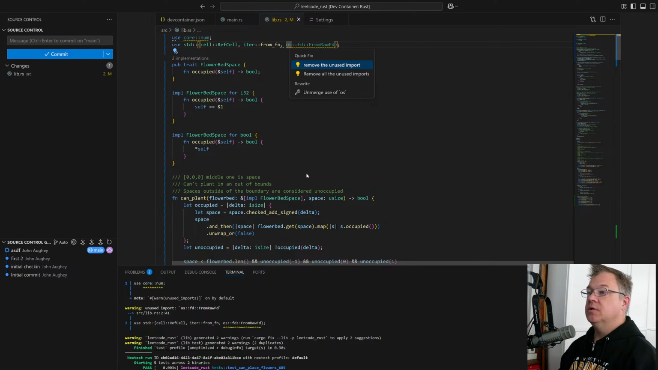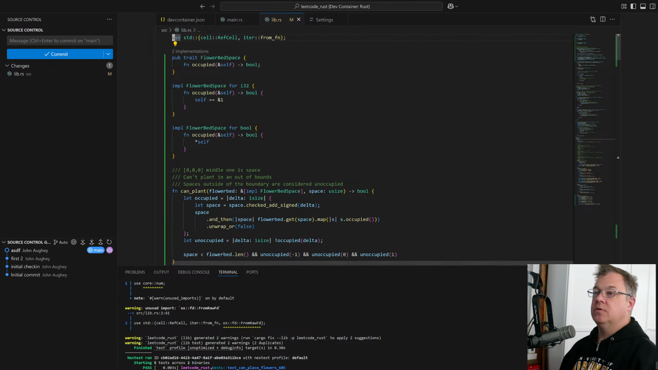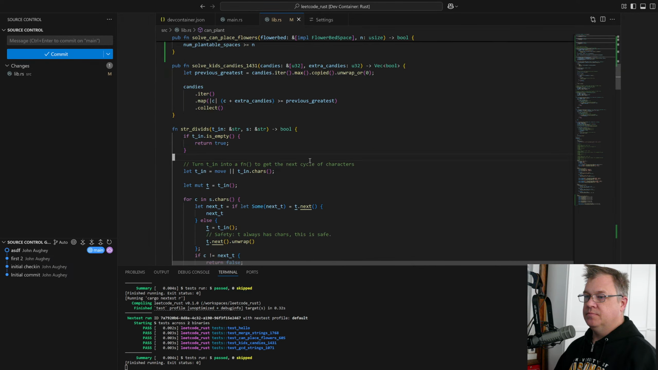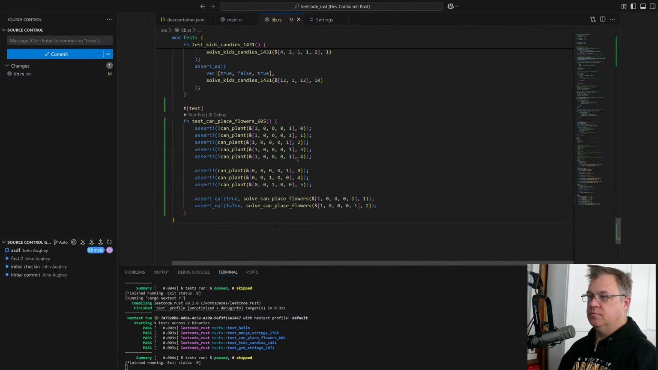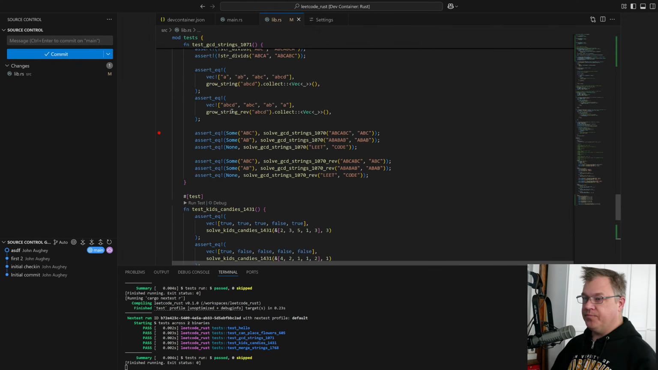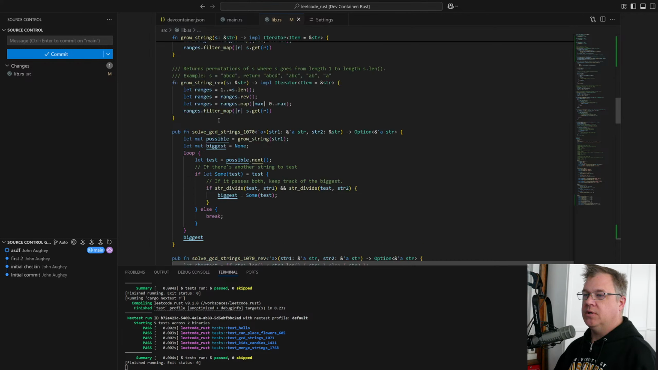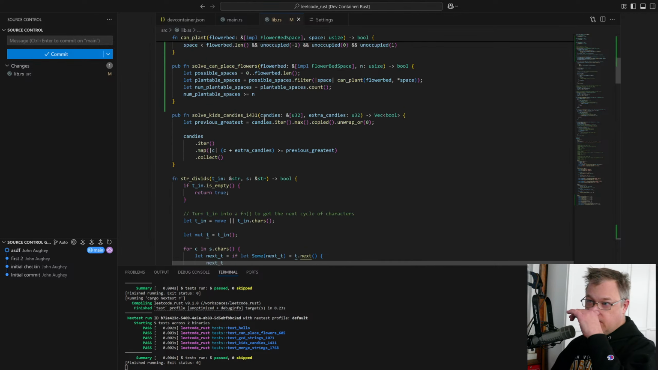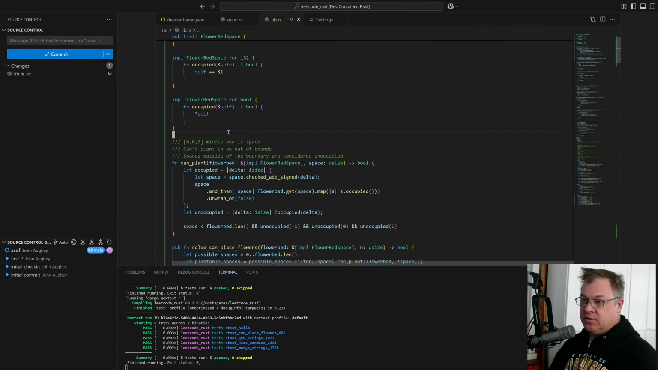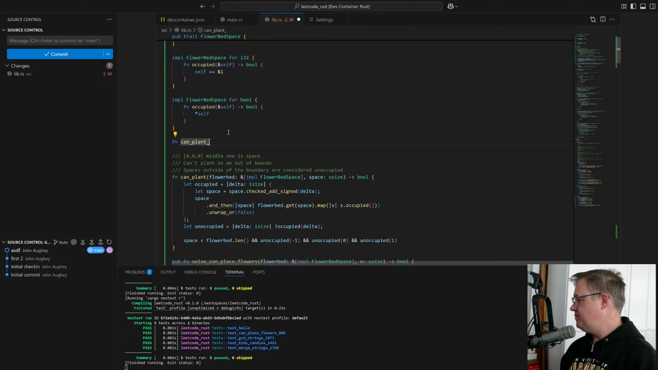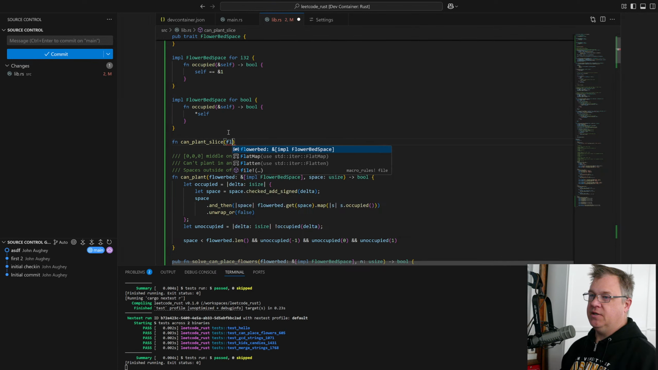Let's make this clean here. Good. Nice. Let me submit this first. Well, I actually do want to do another version of this. So, can plant in a slice. So flower bed is going to be a slice of that.